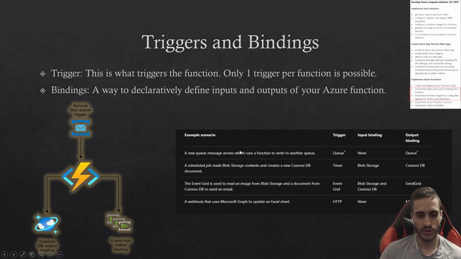So here on the right, you can see a couple of different examples. Whenever a new queue message arrives, it runs a function to write to another queue. In this example, the trigger is a queue and the output binding is also a queue. Here you have a scheduled job which reads from blob storage contents and creates a new Cosmos DB document. In this case, the trigger is a timer because it's a scheduled job. And the input binding is blob storage because you are reading from blob storage. And the output binding is Cosmos DB because you are creating a new Cosmos DB document.